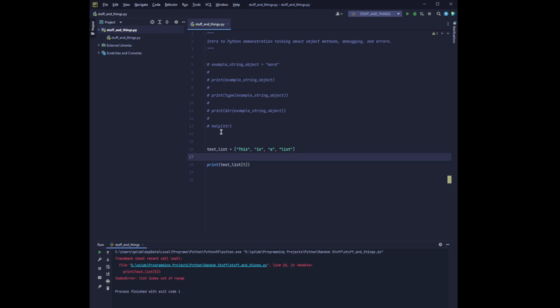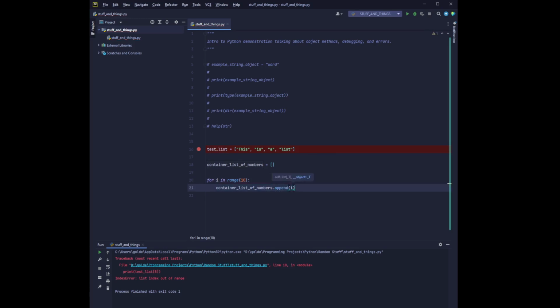Okay, if I were to debug my code, let's say I don't know what the value of my variable is. Let's say I added something to this list. In fact, let's say for i in range 10, and let's create a new empty list, let's call it container list of numbers. And let's get rid of this line here so it's not going to throw us an error. So let's say for i in range, container list dot append i, right?